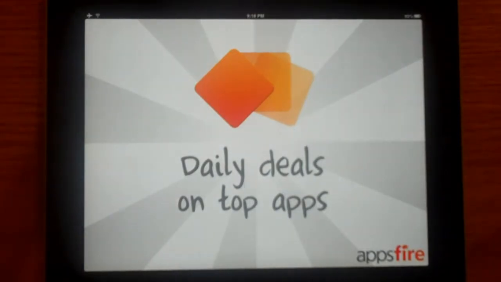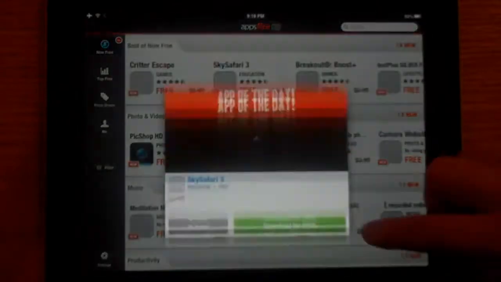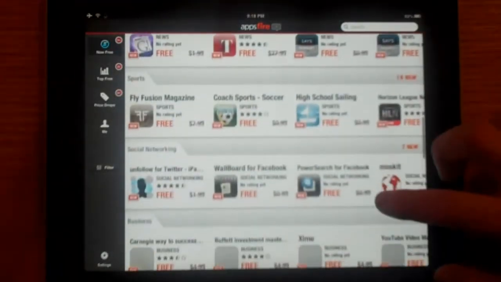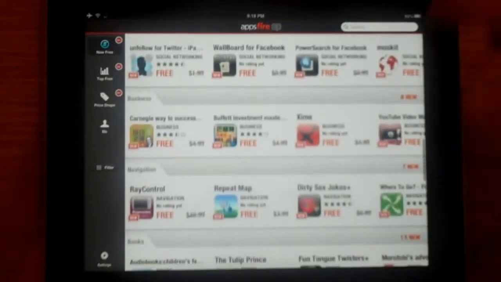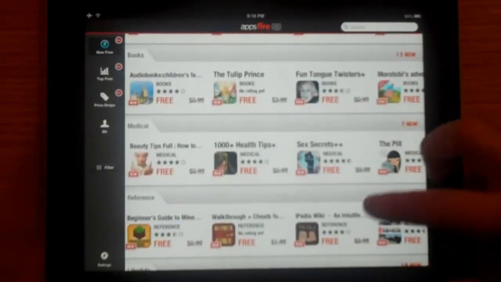A lot of times they tell you what's on sale, but if you let the push notifications keep beeping, a photo and video, and no thanks to Canon. These are all different categories. News and business and navigation, books. You have a general interest.